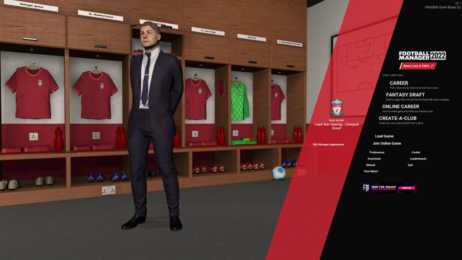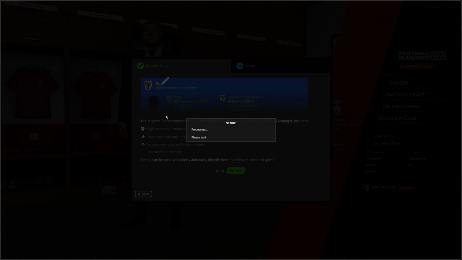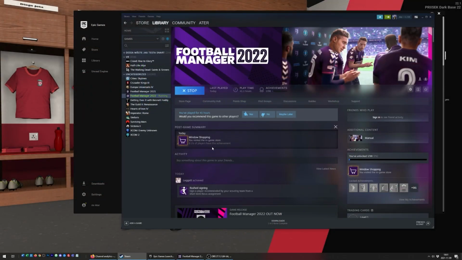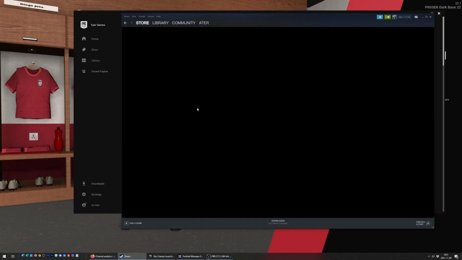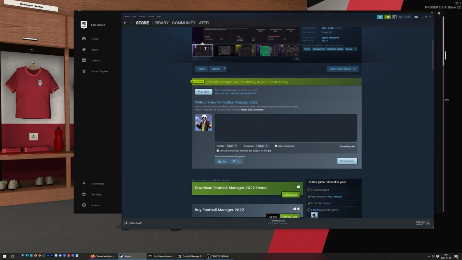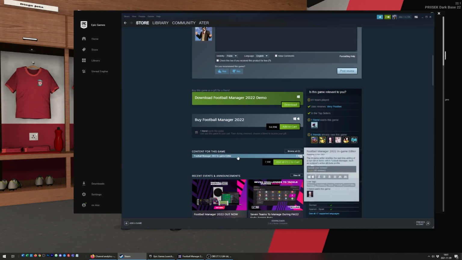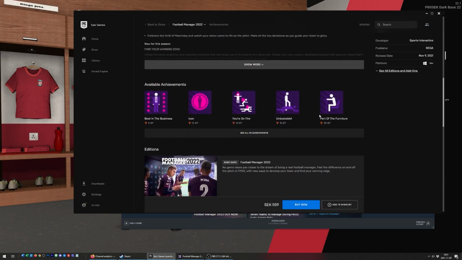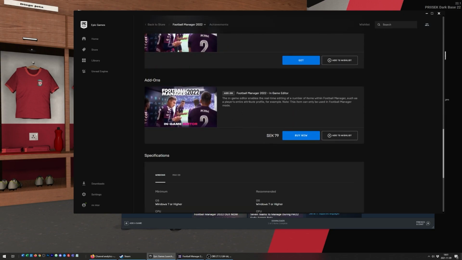First off, the built-in editor costs money. If you click downloads, it will open the shop in Football Manager, and as you can tell, you can buy the in-game editor. And the editor is basically a DLC for the game, so if you go to the Steam store page, you can buy it straight out of Steam as any other DLC. And same with Epic Games, if you go to the store page, you scroll down, and a bit down you find the editor as a DLC.